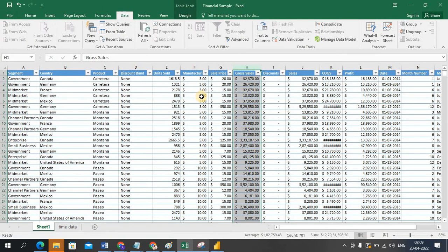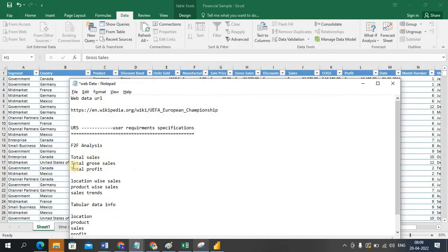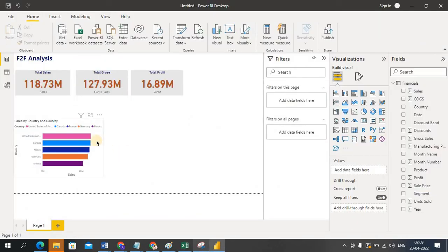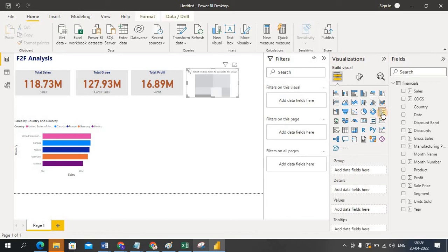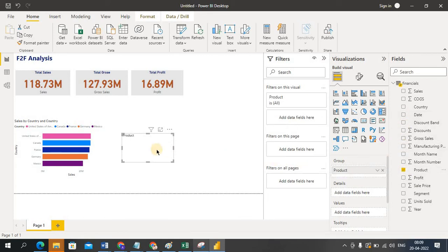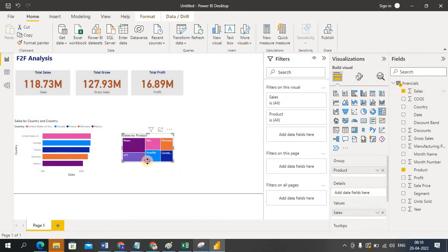Now my requirement: total sales done, total gross sales done, total profit done. Now product wise sales. Location wise sales is done already, now product wise sales. So in the same way I will take the tree map. Just click on this, place it here. I will take the product for this chart, and sales. You can see here it's presenting this.